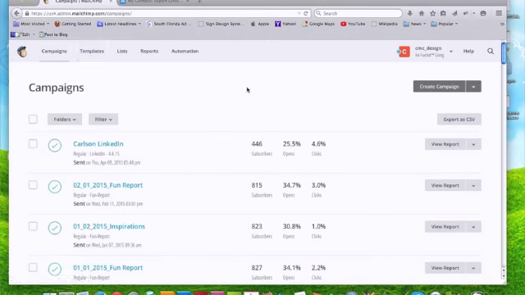Anyway, that is a Mailchimp lesson, and geez, that gives you the whole rundown of what things look like. There's a lot of other options in here. Really powerful tool. I'm not going to get into it now, but that gives you the basics.